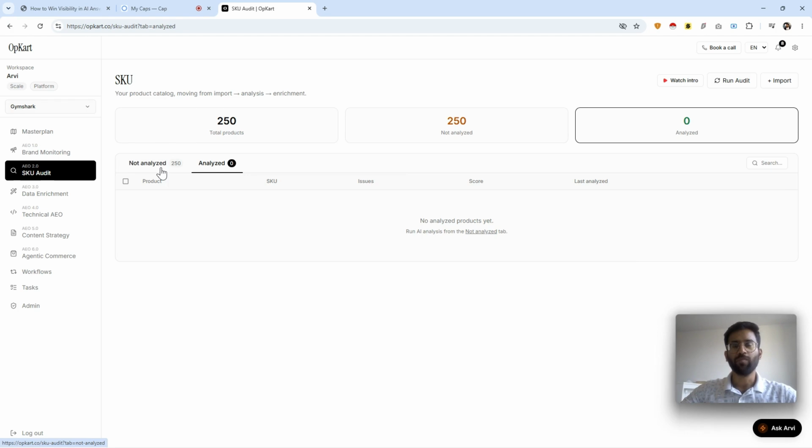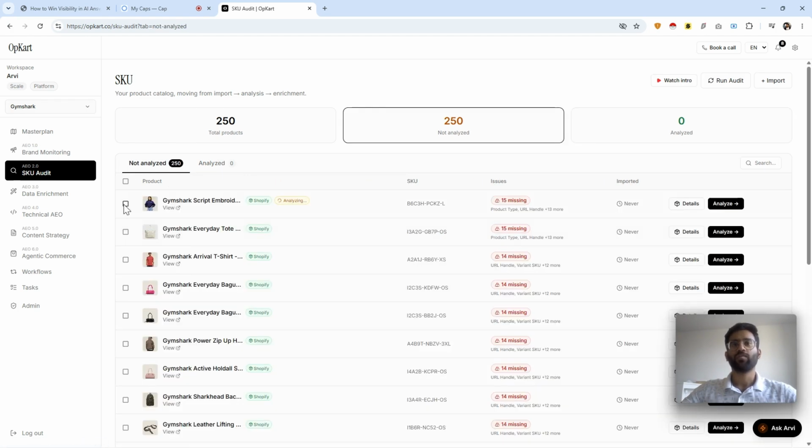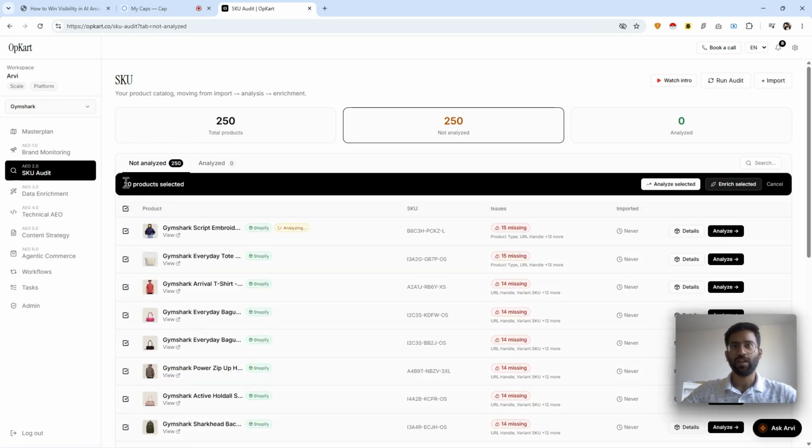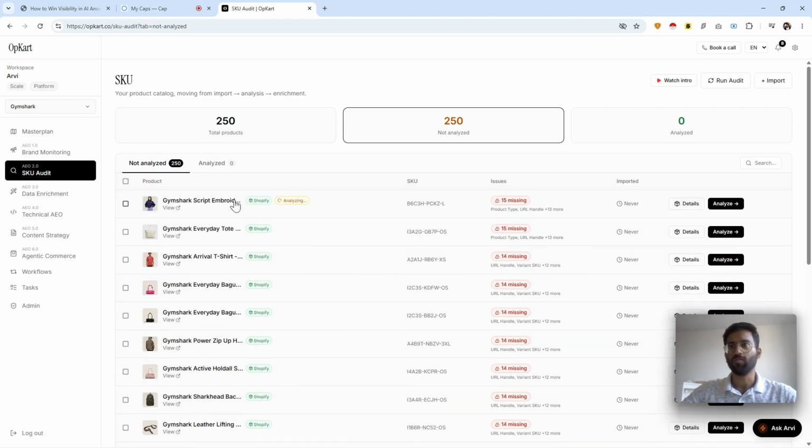So let's wait. But before that, I can also show you that there are multiple options to analyze. You can also bulk select and bulk analyze, and also bulk enrich the missing information here. But again, the most important thing is it's not a one time process, because as soon as you analyze and you see the results and then you start optimizing, let's say you create a new FAQ section or a new comparison blog and so on, then you have to rerun this analysis every week or once in a while, because the answers change every time, and you have to see whether your optimization works or not.